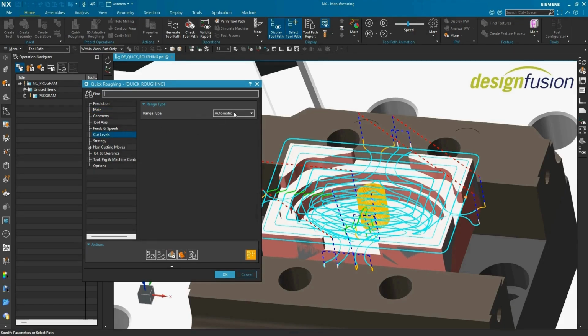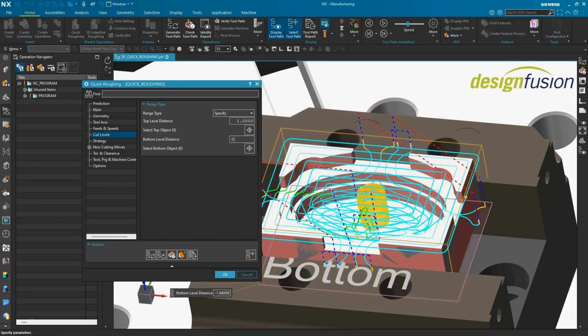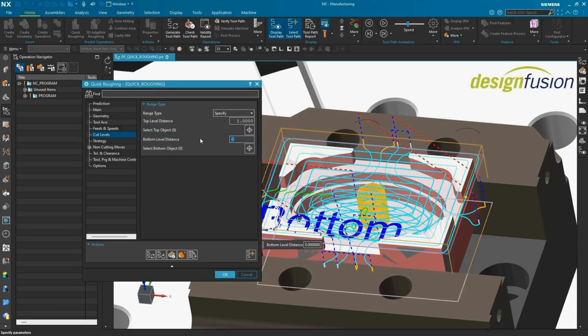Range type is set to automatic by default. Automatic detects the top and bottom of the part and uses the volume as the machining range. If necessary, we can specify cut levels a variety of ways. Let's key in top level distance 1 inch, bottom level distance 0, to see Quick Roughing's open cutting pattern.